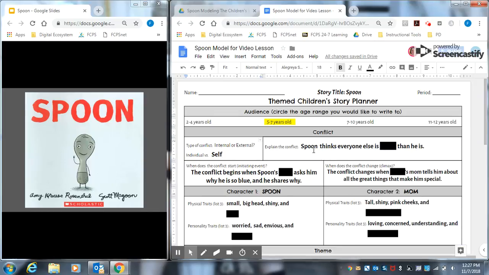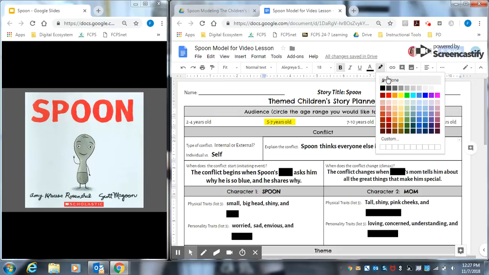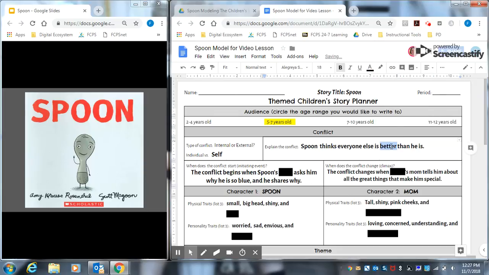And so we don't just want to identify the type, right? So that's important, but we also want to explain, okay, so what is the problem? And so not only is Spoon feeling bad about himself, it's not because of something that happened, it's specifically because he's comparing himself to his friends, and he feels like everybody else is better than he is. So these words that I'm unhighlighting and then underlining for you, that's what you're writing on your paper.